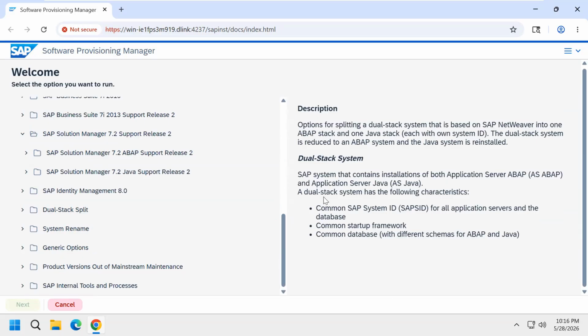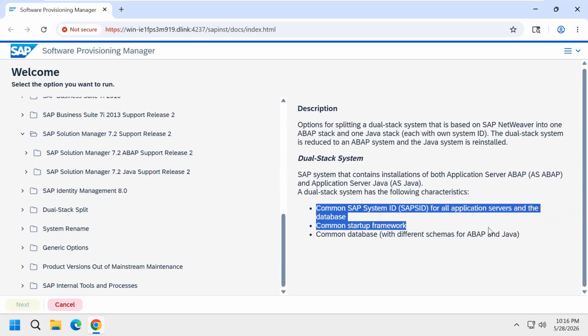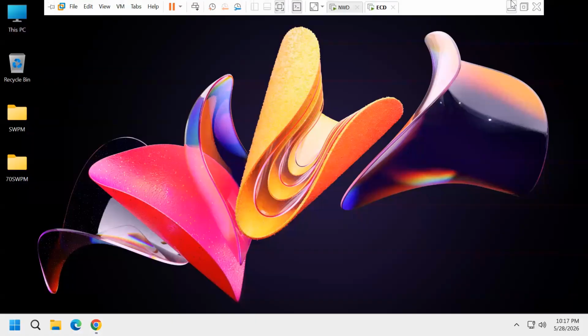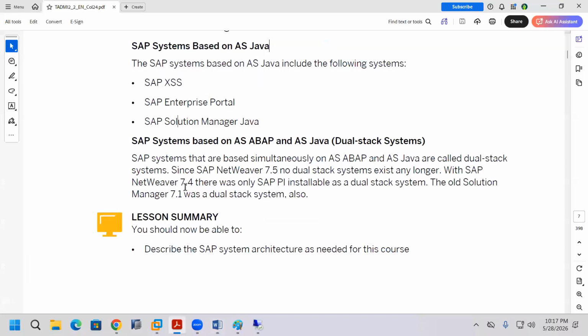But here, a common SAP system ID for all application servers and the database is maximum not possible, because the two NetWeaver 7.5 stacks maintain different SAP system IDs. But a common database is possible. The same database can be used for ABAP and Java. Okay, so that is about this.